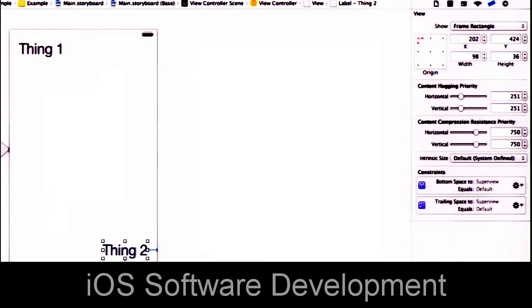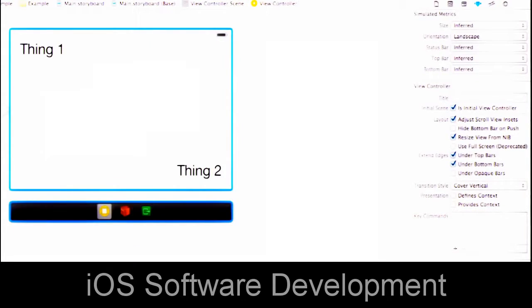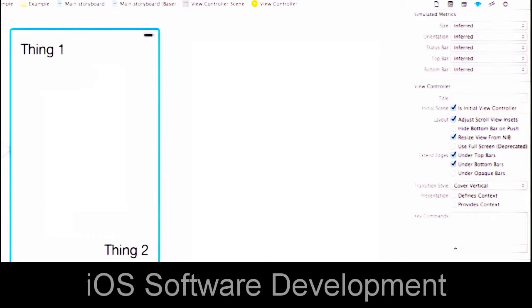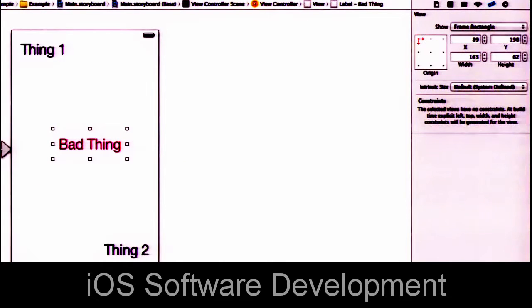Okay, so now let's go look in landscape. I'm going to switch over to landscape and see what happens. And you can see thing 2 sticks to that corner, kind of exactly what we want. Right? And that's because thing 2's position is totally determined by those rules now. Okay? Okay, so let's go back to portrait. So I'm going to put a bad thing in there. Okay, so this bad thing is going to show you bad things that can happen.